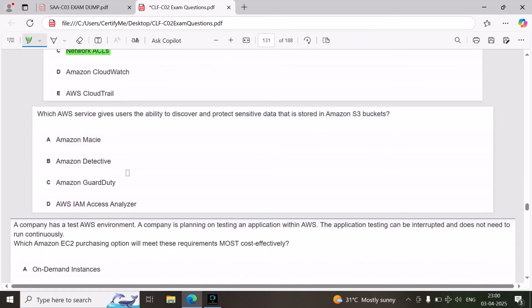Next one. Which AWS service gives users the ability to discover and protect sensitive data that is stored in Amazon S3 buckets? Option A, Amazon Macie. Option B, Amazon Detective. Option C, Amazon GuardDuty. Option D, AWS IAM Access Analyzer. The right answer is option A.